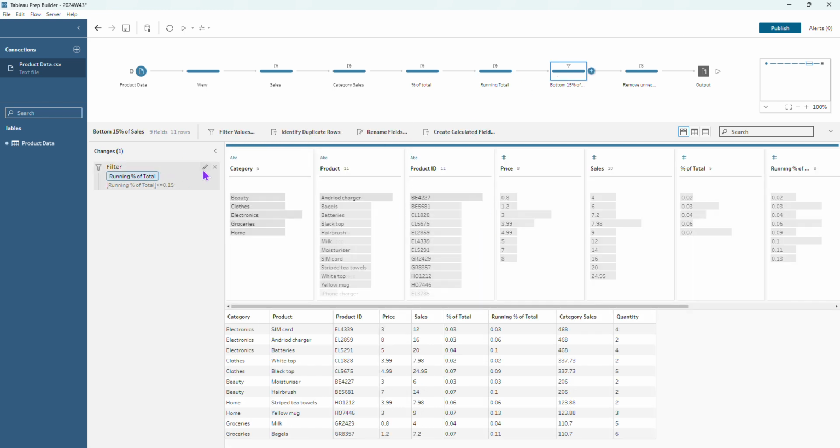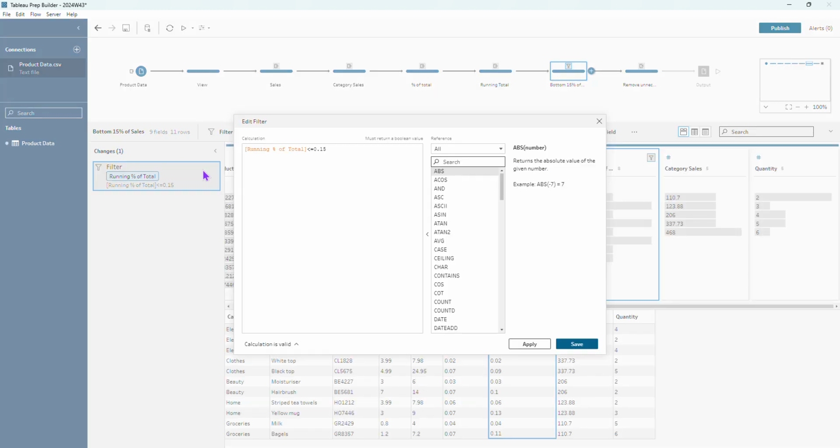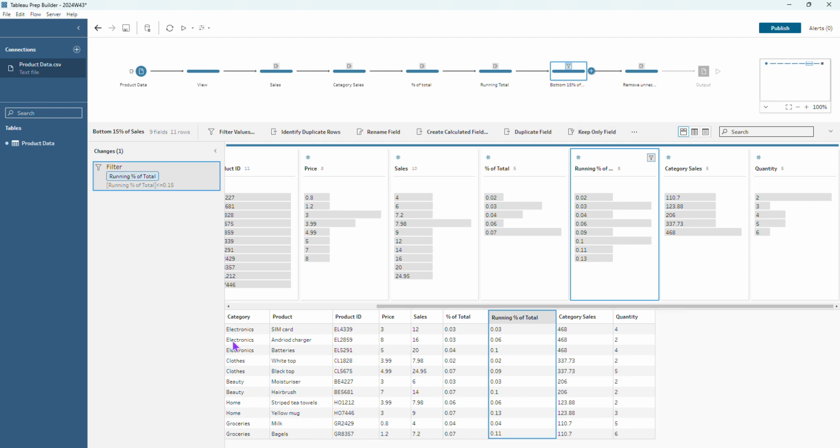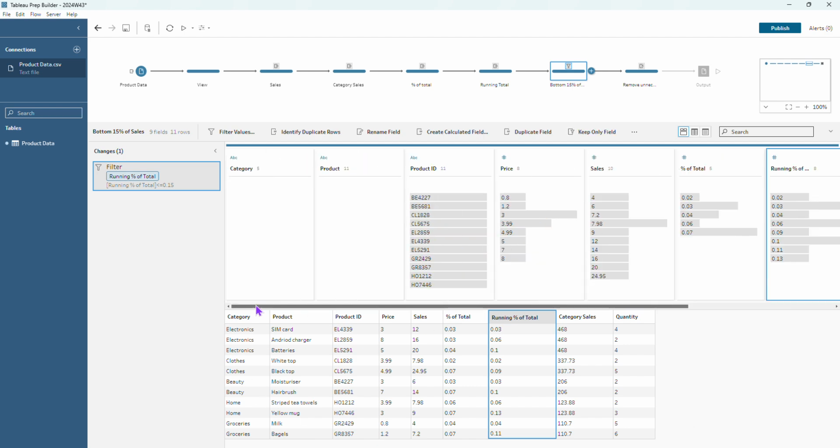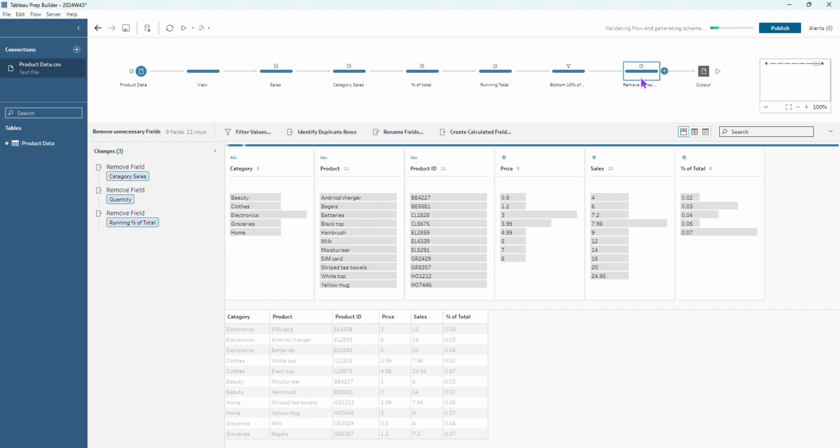So we just filter this running percentage of total calculation to be less than or equal to 15% to further identify these products. And so we can see that we've got 3 products in the electronics category, and then 2 products in every other category that we might want to reconsider the sales for. And then we're just going to remove unnecessary fields, so we get rid of a couple of those calculations that we used along the way to get to this output, and then this is the output for that challenge.